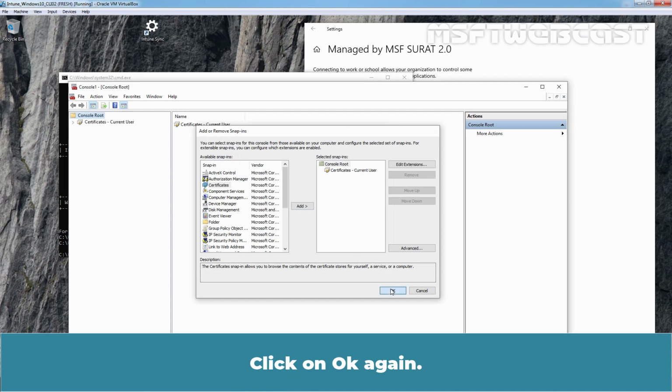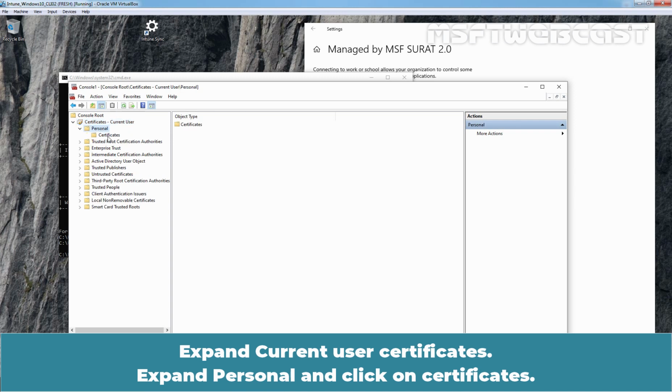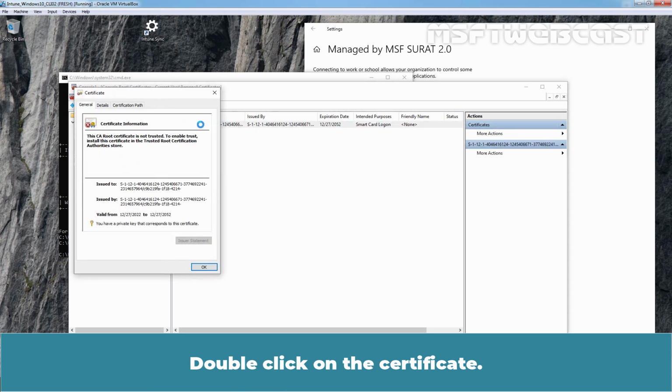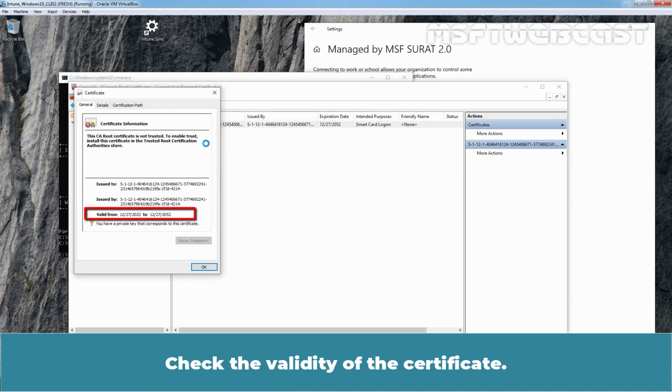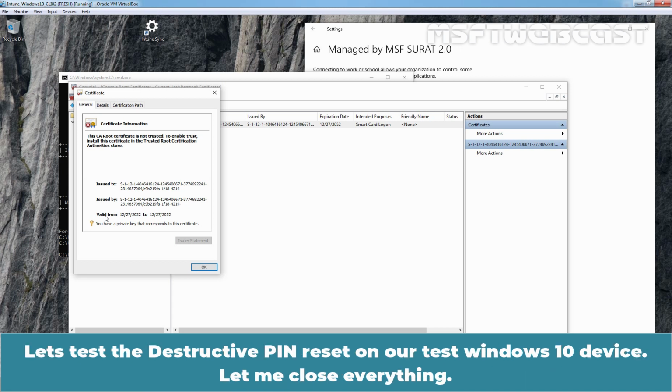Click on OK again. Expand Current User Certificates. Expand Personal and click on Certificates. Double click on the certificate. Check the validity of the certificate. These dates should change when we do a destructive reset because a new certificate is issued. Let's test the destructive pin reset on our test Windows 10 device.